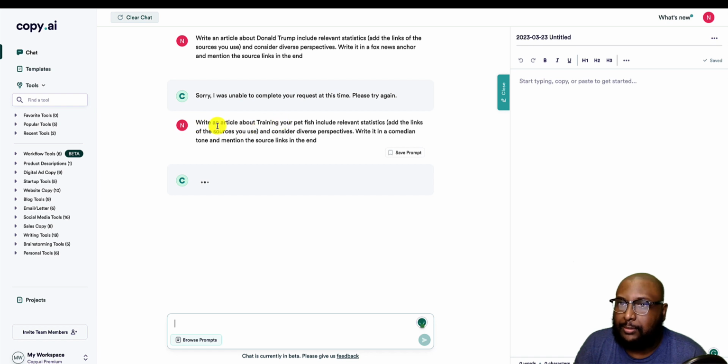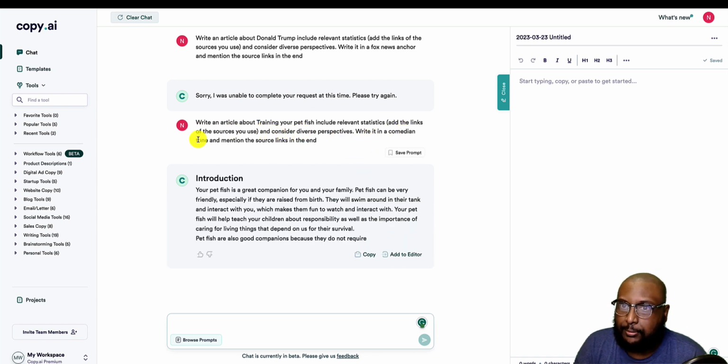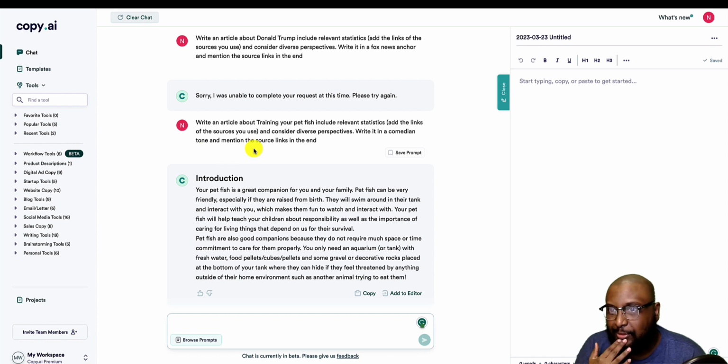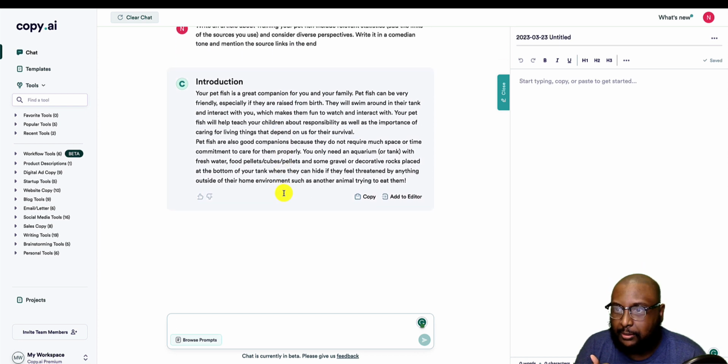Write an article about training your pet fish. Include relevant statistics. Add the links of the sources. Consider diverse perspectives. Write in a comedian tone. Mention the sources. Okay, so it got started here.